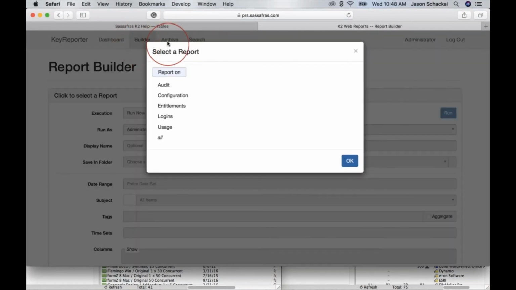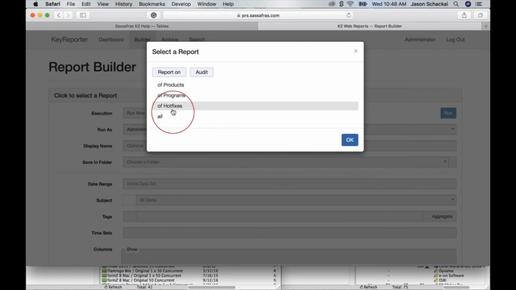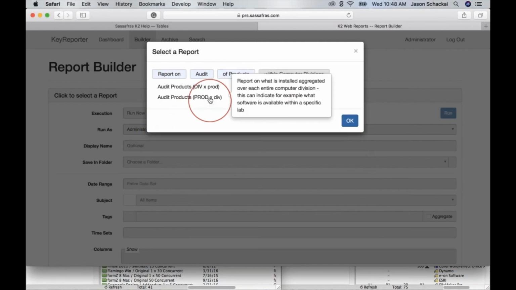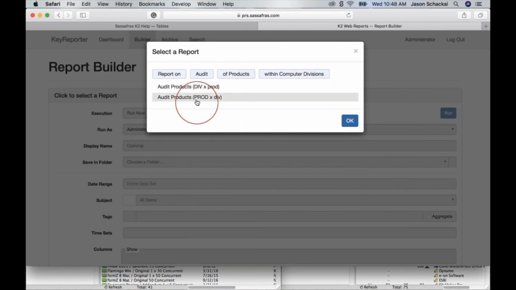The way you access the reports is a little bit different. Even though it's the same list of reports that runs in Key Configure, accessing it is through this drill down selection option instead of the drop down menus. Here we're seeing the audit reports. If I select that, we can say we want to do an audit of products on individual computers or divisions. Select the divisions, and there we've got our acronym names, product by division or division by product.